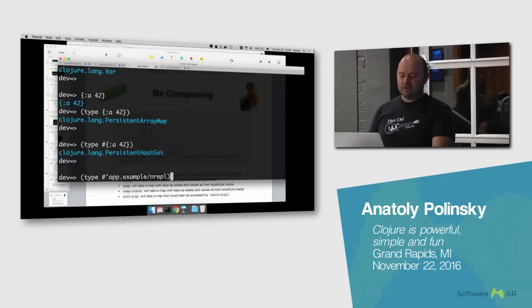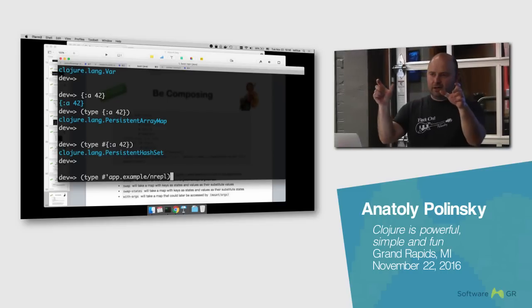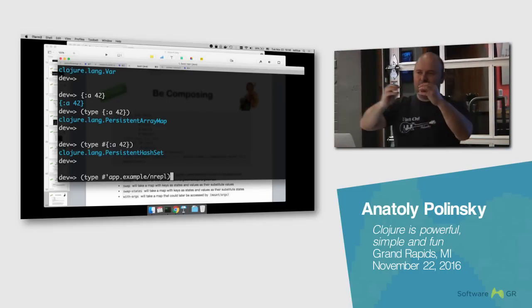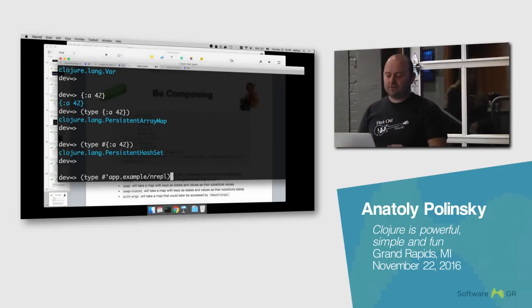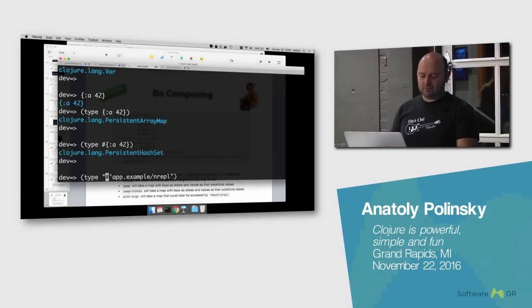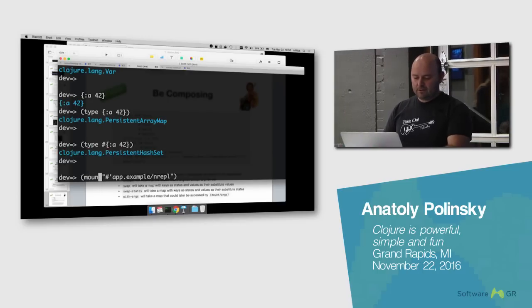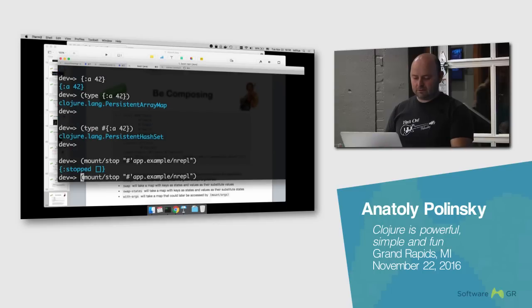But if you want to refer to a var within the Clojure app by its full name, you usually say pound, quote, and the namespace. You usually don't refer to a var like that. You can use a string here as well. Stop this, start this. Let me do. Hold on, let me.